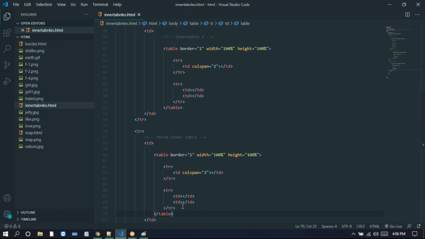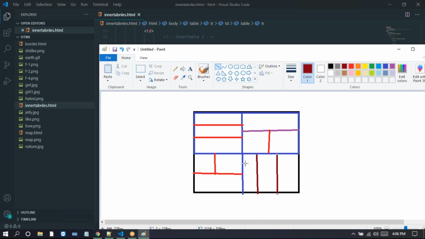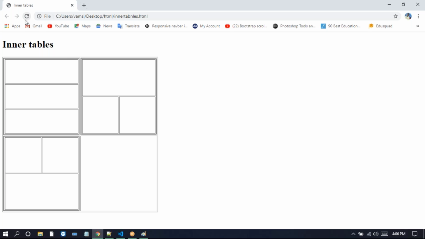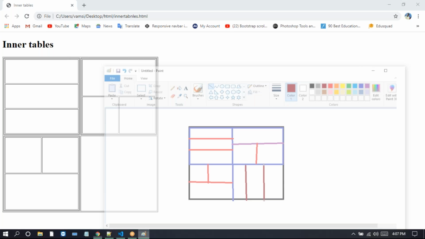Look at this one. We can change this order. This TR is there, right? I just cut this TR and pasted it above this TR. Why? Because if you look at this paint here, this is a reverse order. So we just reverse this order here. Now you can refresh this one on the browser. Look at this one. They're having it like this.